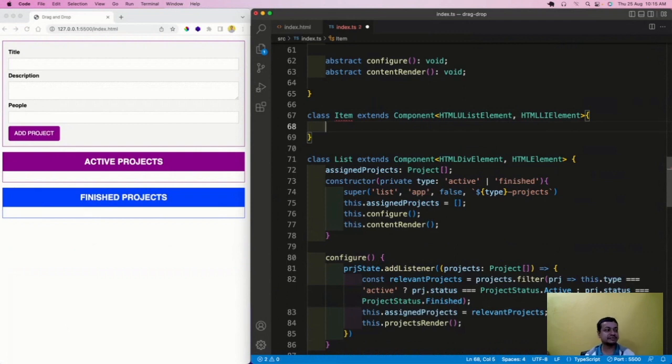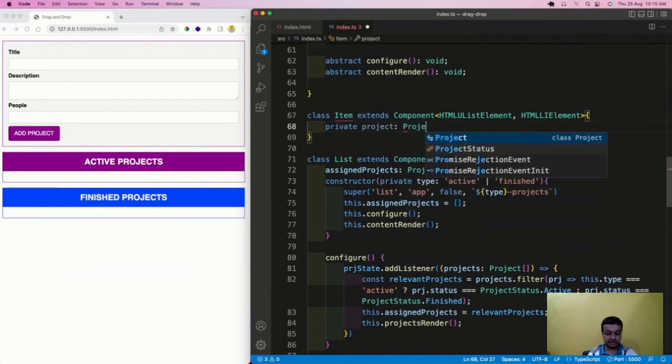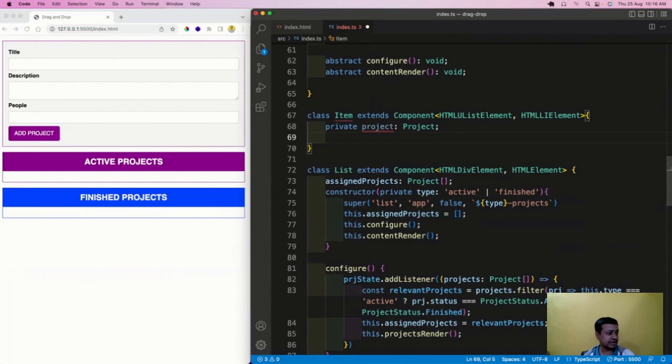Okay, so in the starting it will give us an error because we're not taking the abstract classes. So we'll have a private project of type Project, and we'll have a getter here. Not getter and setters, only a getter. This getter we will have for a reason. I will tell that reason later on.